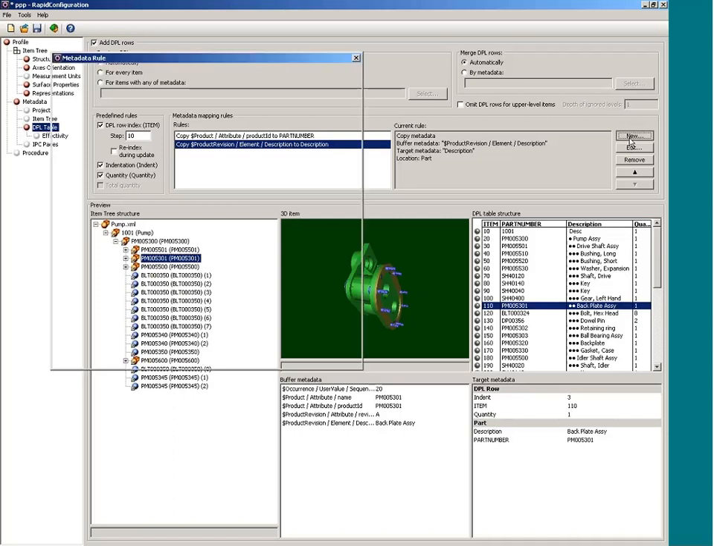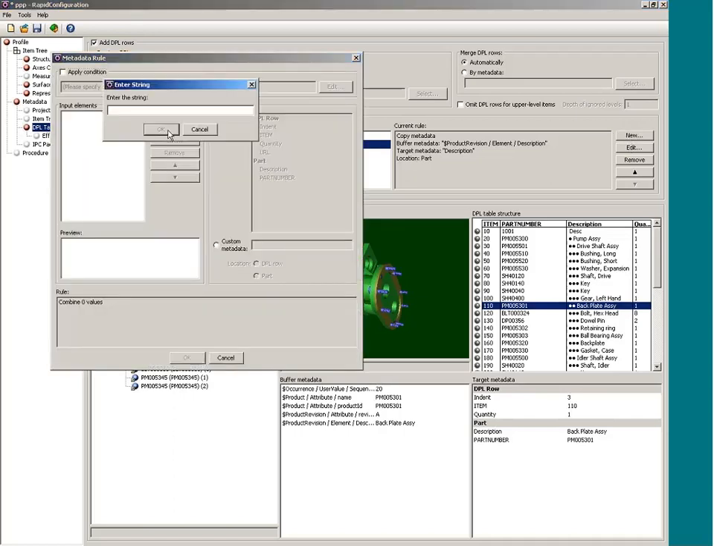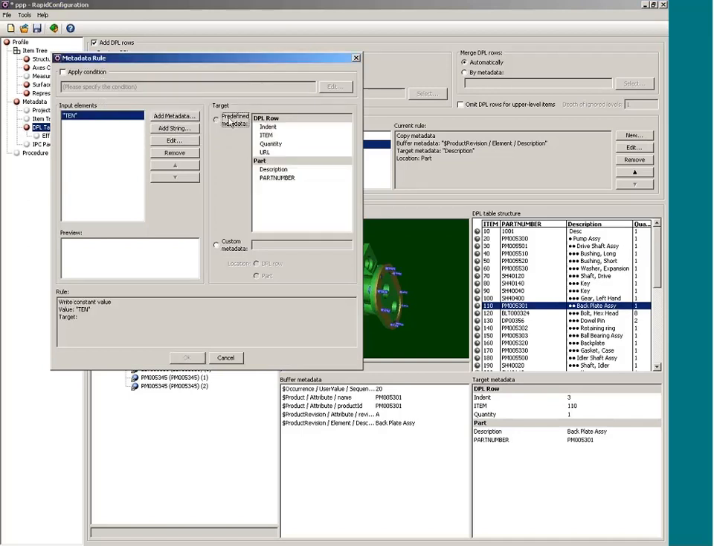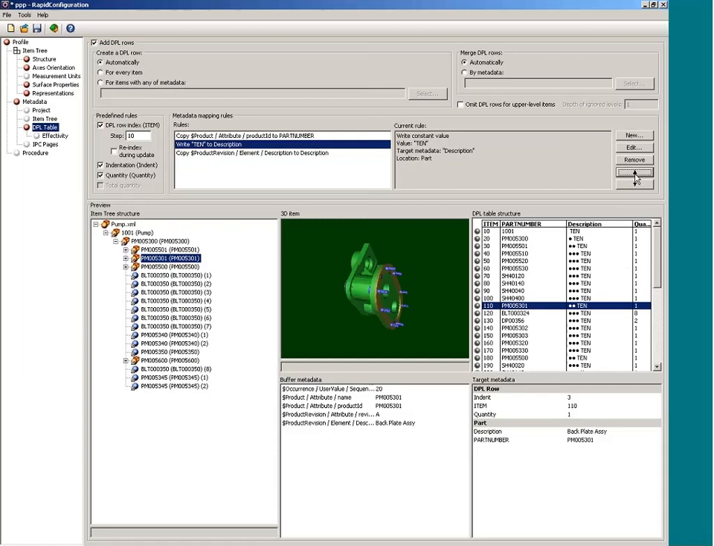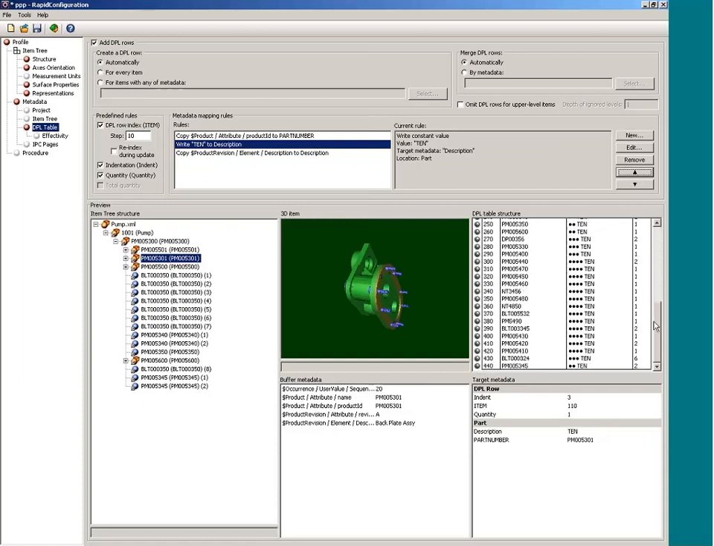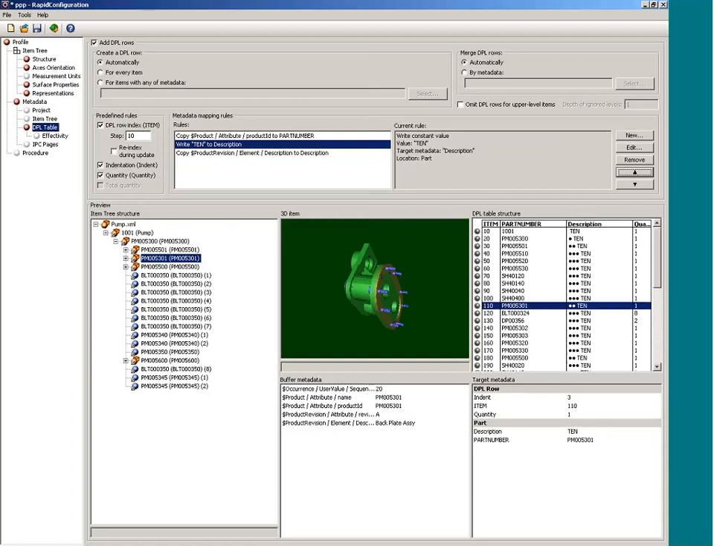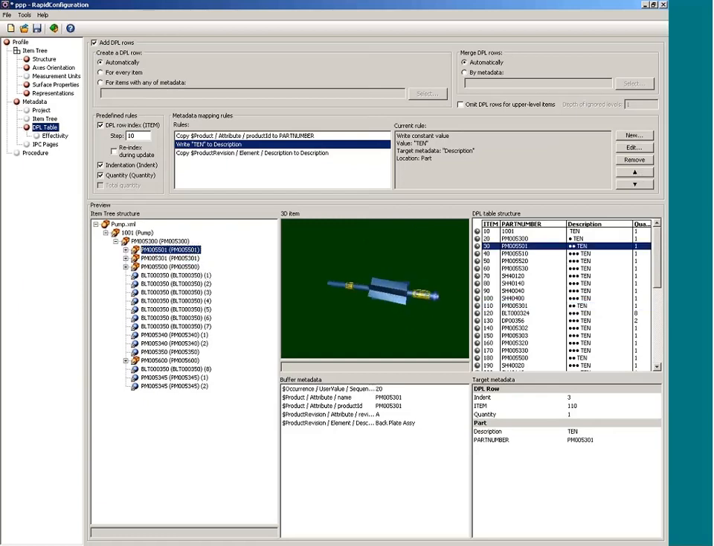For example, it should be a constant string, for example, 10, like this. So let's write the string 10 to description and increase the priority of this rule. Now you see that all descriptions are containing the string 10. But actually, I want that this rule should work only if the sequence number equals 10, like here.